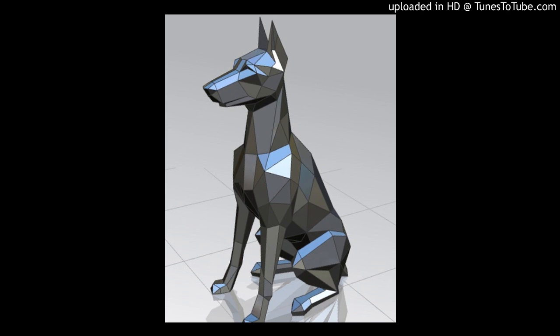And there we have it, a low poly elephant, and you can do the same with any animal. Hope this helps.